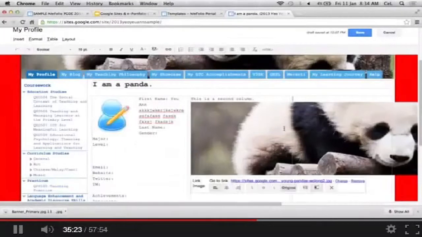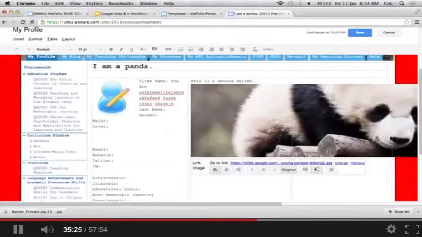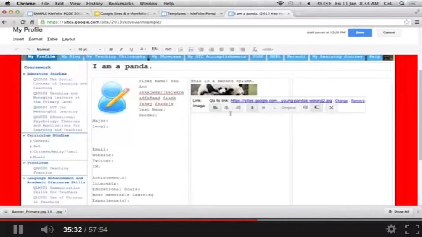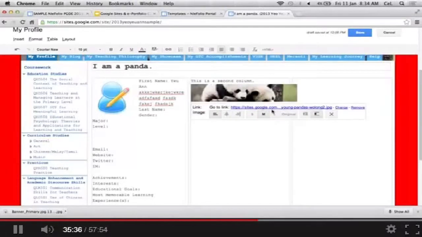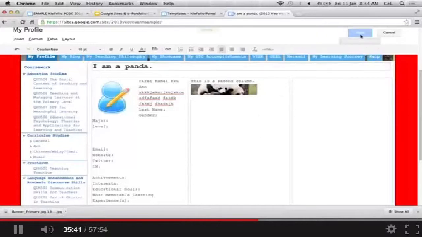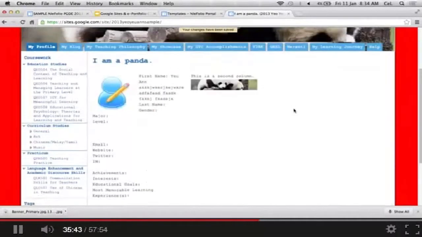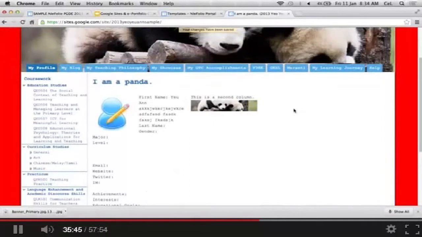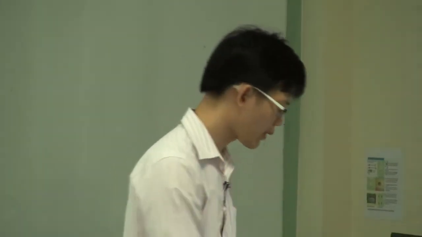Now you notice that sometimes the picture may be a bit too large. Then you can simply shrink it down by setting the size to small or medium and so on. So you can feel free to experiment with your own settings. So you can see the second column and so on. For this, I'll just leave it to you to experiment with the various kinds of column layouts.